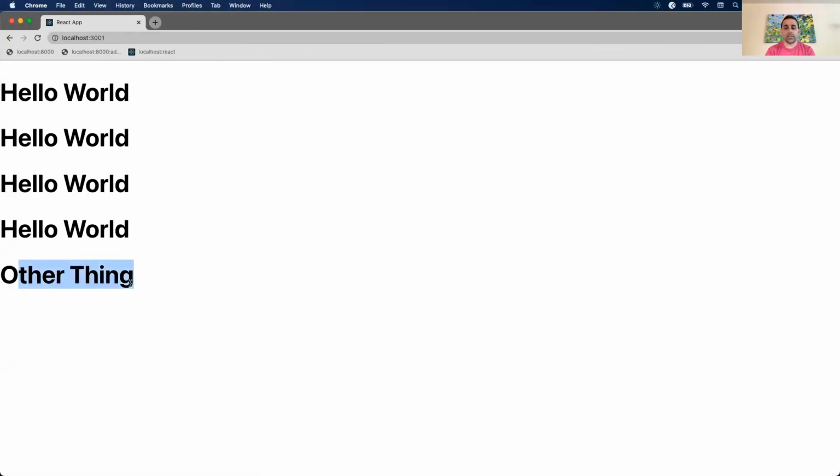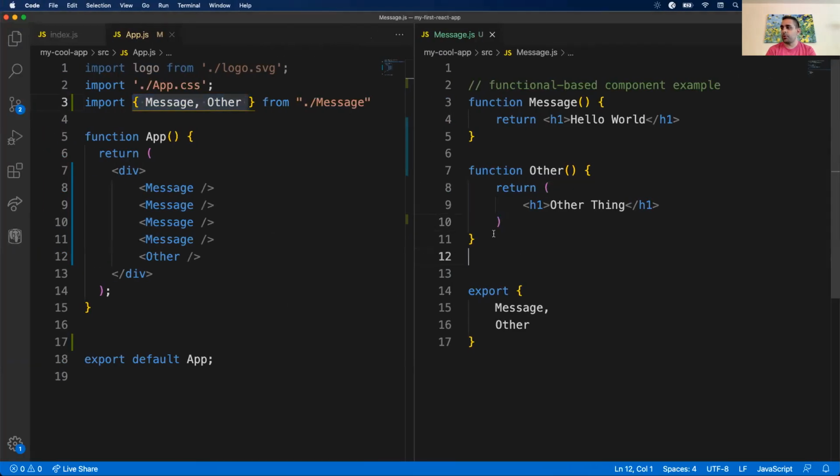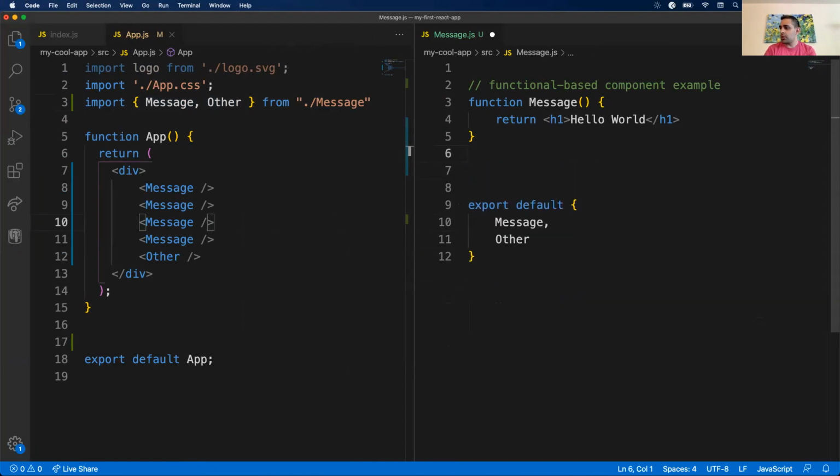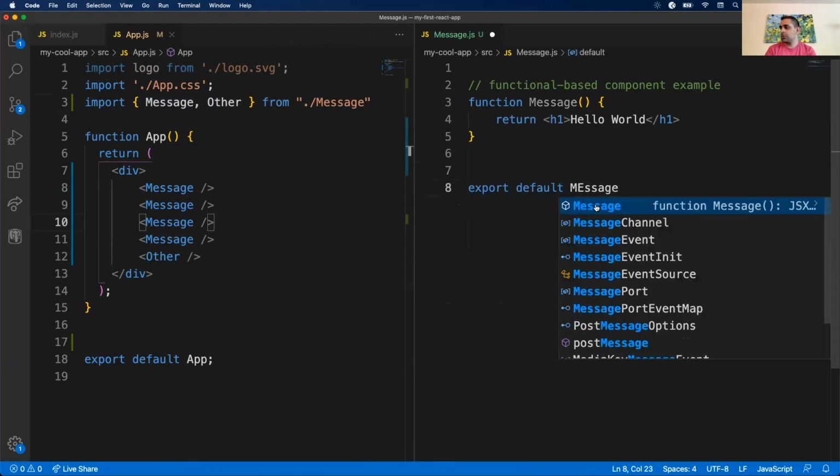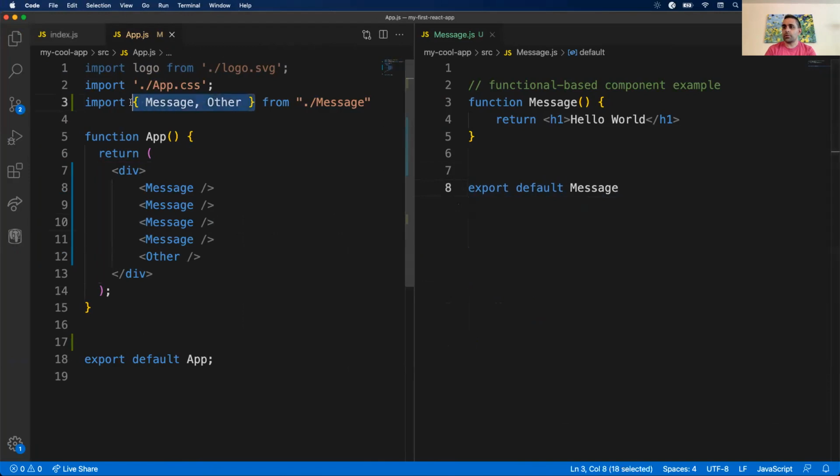We got other things. So the answer to your question is yes, you can have multiple functions or components in one file, but typically you don't want to do that from an organizational standpoint. Try to have 1 component per file that you create. Good question, glad you asked that. In this case, I'm going to get rid of other because that's not what I want here. Okay, so back to what we had before.